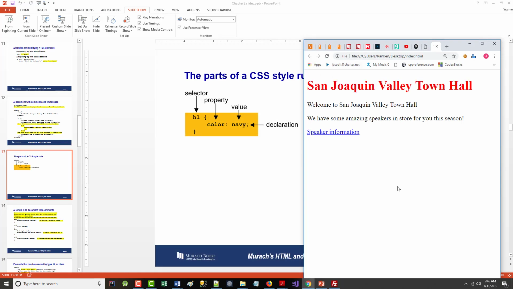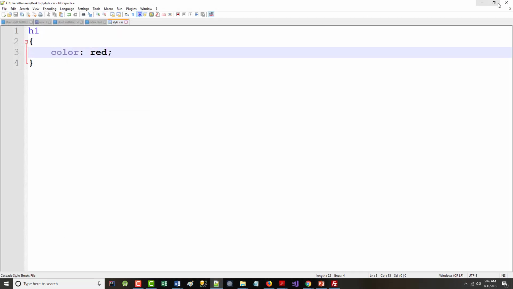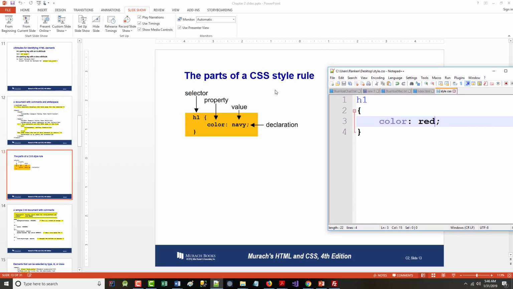Now it's a little bit easier to tell. All right, and what we put into this file is shown right here. The H1 is what's called a selector. Color is a property. Navy is a value. It's a declaration, so it ends, even if there's just one of these, with a semicolon.